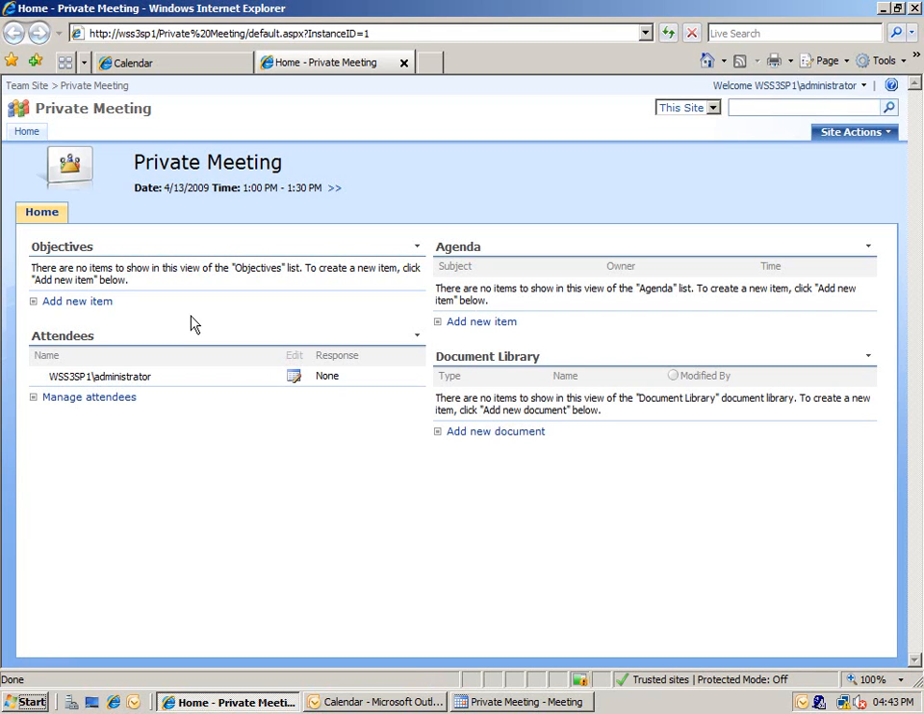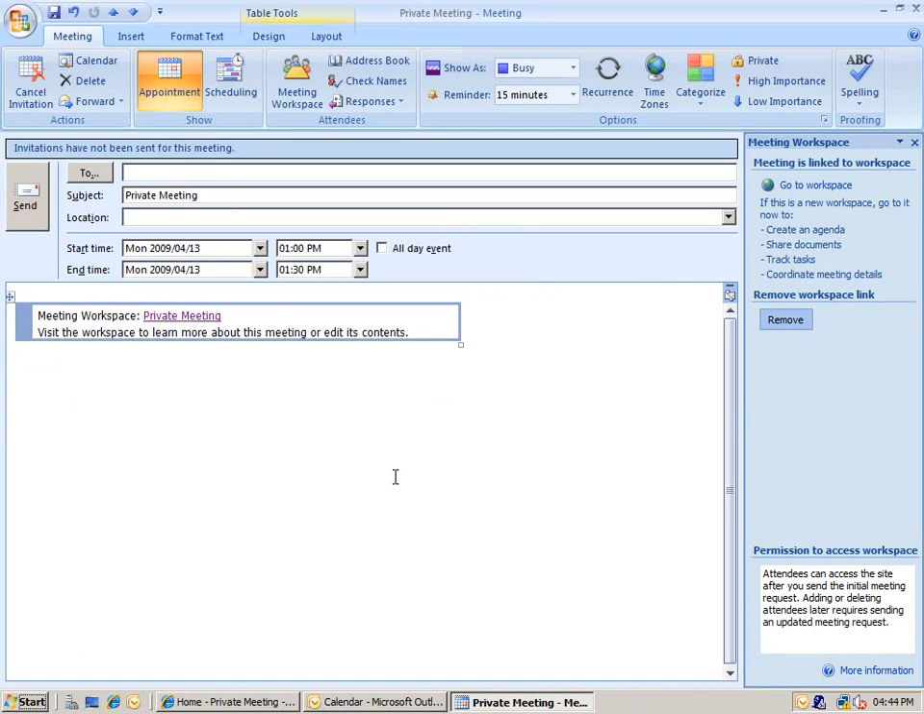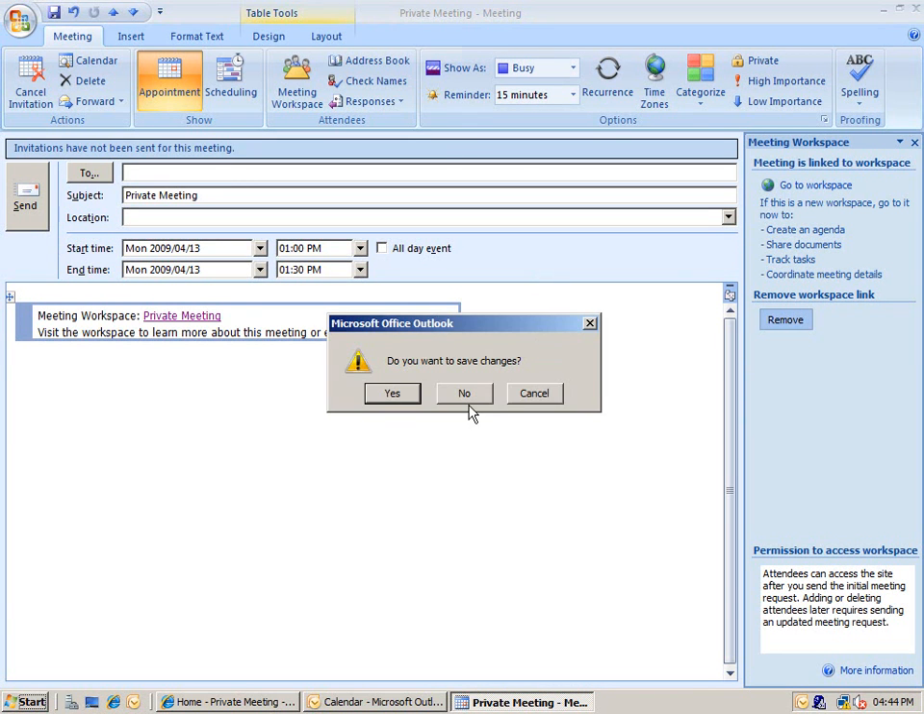And if we go ahead and look at the workspace, you'll see that it's created as a SharePoint site off of the site collection. So it's got its own lists for things like, for example, an agenda, attendees, document library, and objectives here as well. And it stores that as a completely separate SharePoint site.